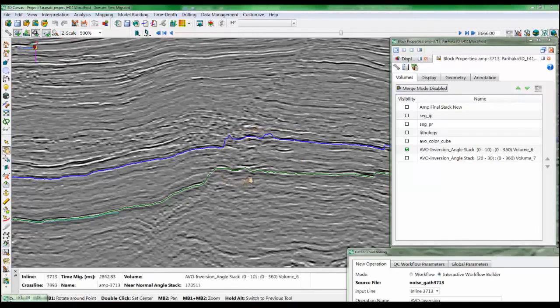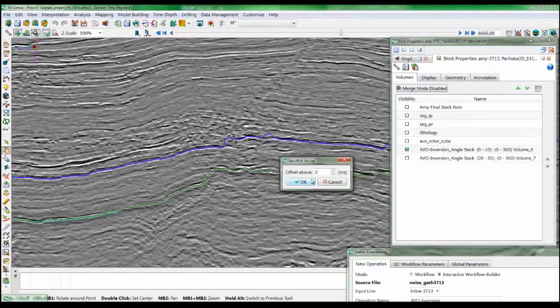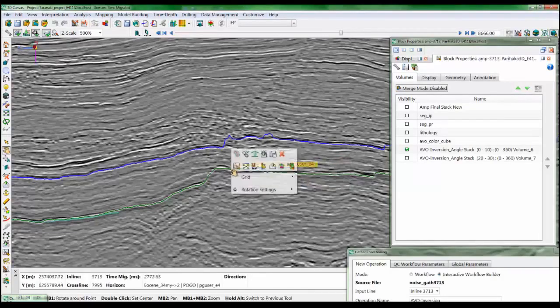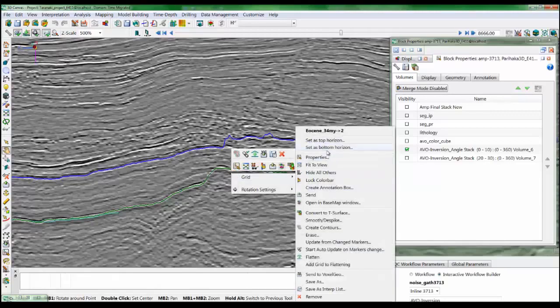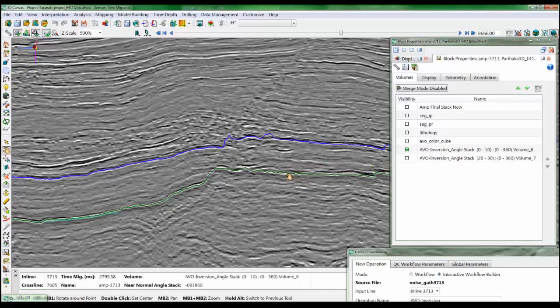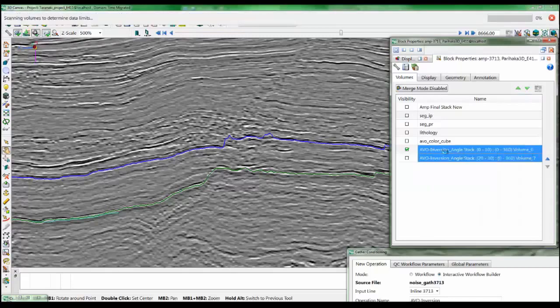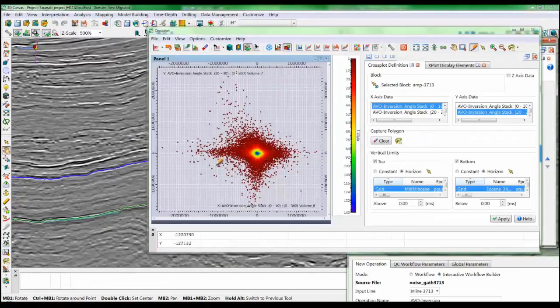So we are going to use our horizons as limits for the cross-plot. So we're going to set up the mid-Miocene horizon as the top horizon, and we're going to put 0 milliseconds as the offset above, and then the Eocene horizon we're going to use as the bottom horizon, and again 0 milliseconds below. And then we just need to select our angle stacks that we're going to cross-plot and cross-plot them together. So here we are going to see our cross-plot.